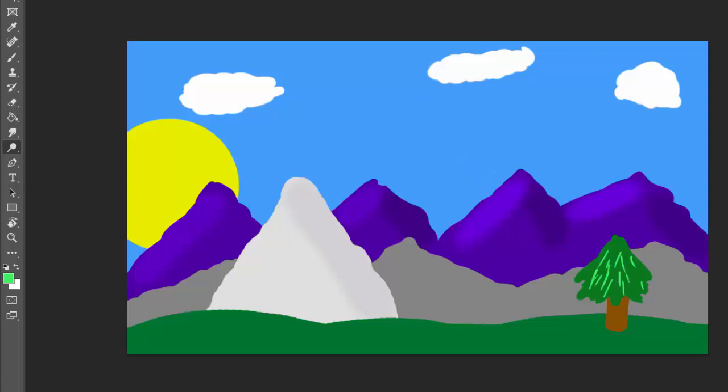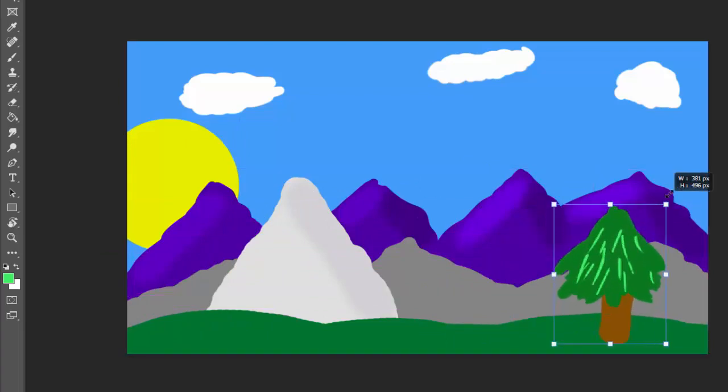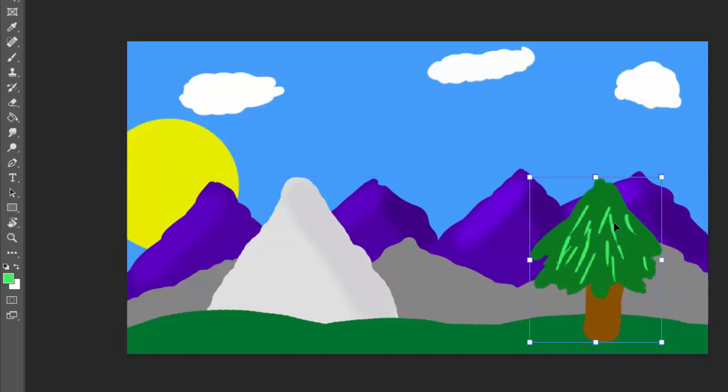Oh, here's another example. Let me go to the tree and say, if I want to move that tree, I could take the move tool and say, well, let's put the tree over here. Let's put the tree here. Oh, there is one other thing I want to show you too, and I could do Control T, and I could make that tree bigger, and I could press Enter, boom.